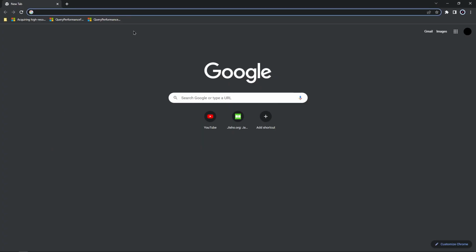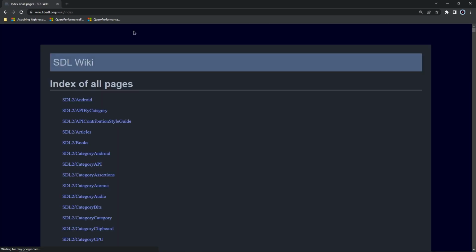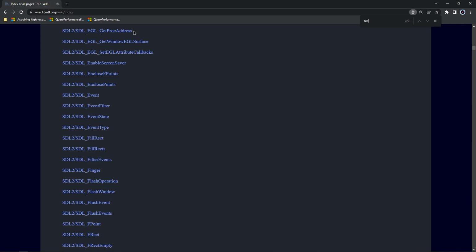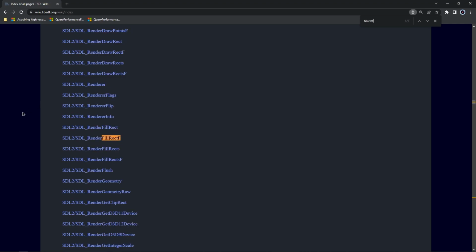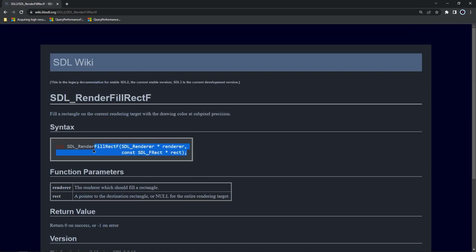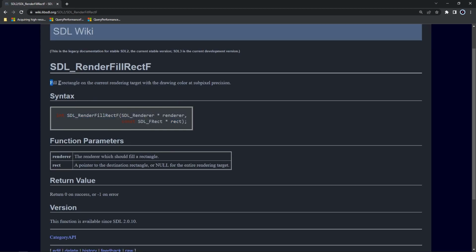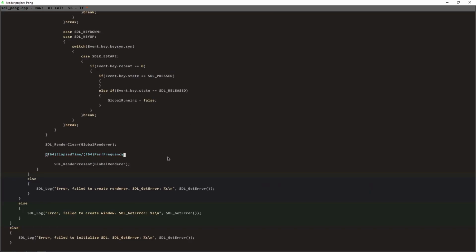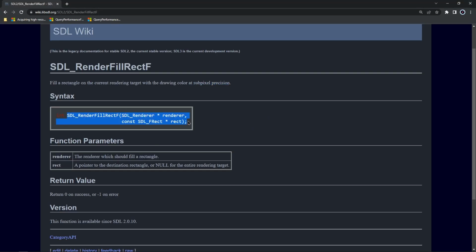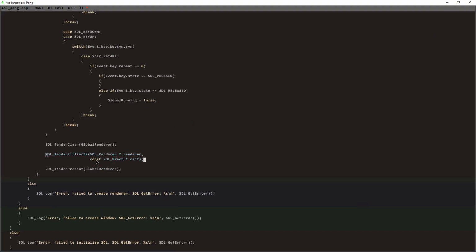And to draw a rectangle, we're going to use a call called fill rect f. Okay, so SDL render fill rect f. Let's copy this. And as you can see from the description, it fills a rectangle on the current rendering target with the drawing colors at sub-pixel precision. And the sub-pixel part is important. I'll get back to that in a moment. Well, let's try, oops, I didn't copy it. Let's try pasting this.